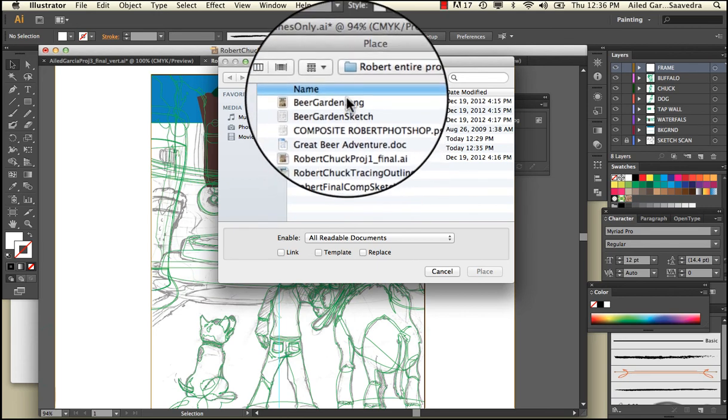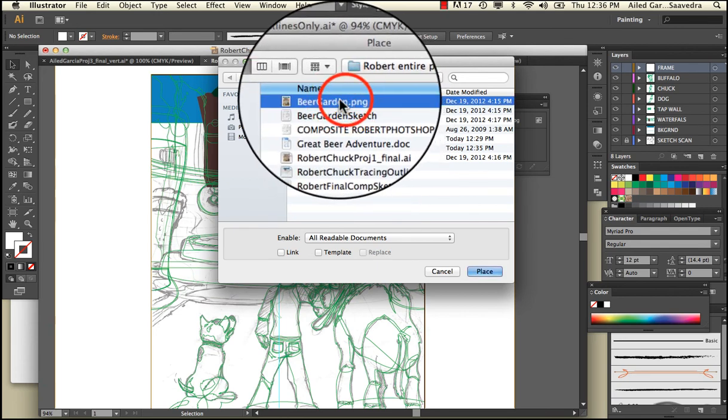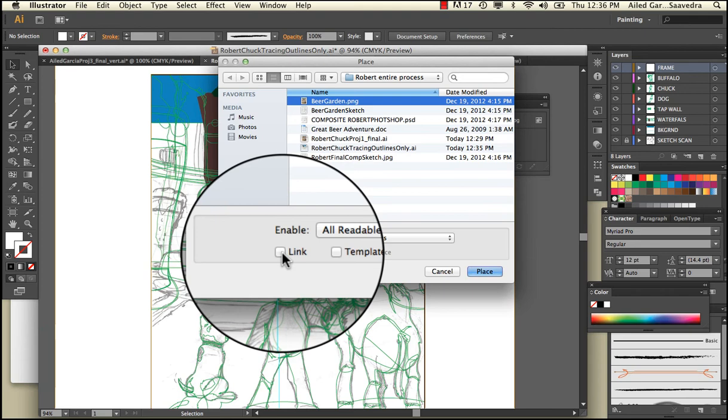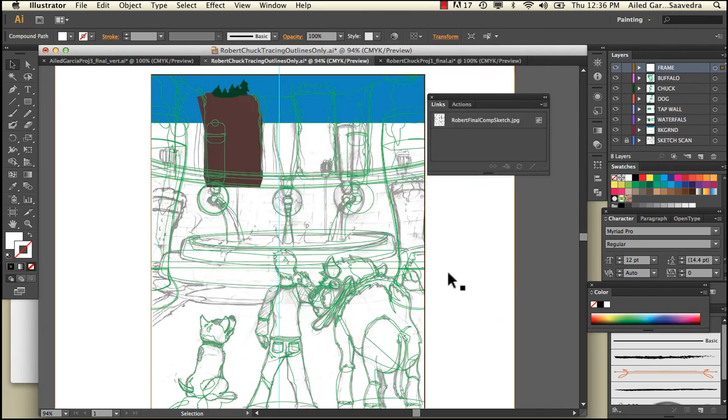You want to go in and say that you get that PNG, that file here, the beer garden one. You want to make sure you uncheck this. If that's checked, it's going to link, and if you rename it or if you move it, it's going to disappear on you. So what you want to do is make sure you have that unlinked and then hit place. Okay, I'm going to just cancel.